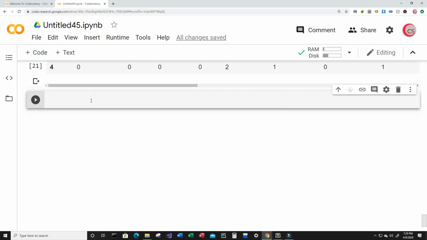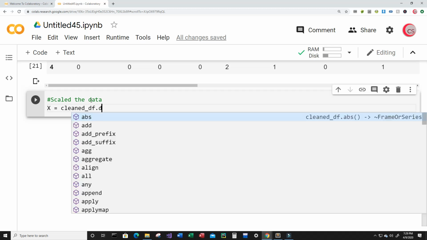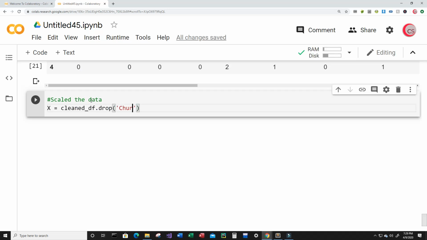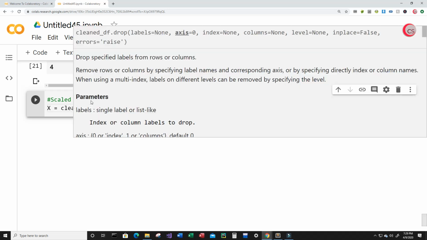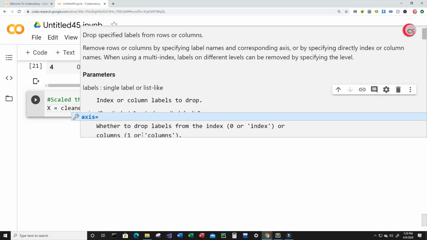All right, so next I'm going to scale the data. I'm going to create the feature data set, which will be called X, and it will contain all of the columns from clean_df except for the churn column, which is our target. So we're going to just get rid of it here. Let me bring this down a little bit.